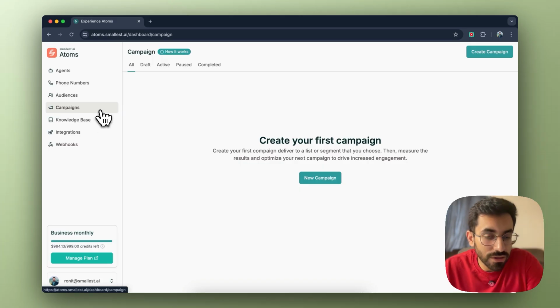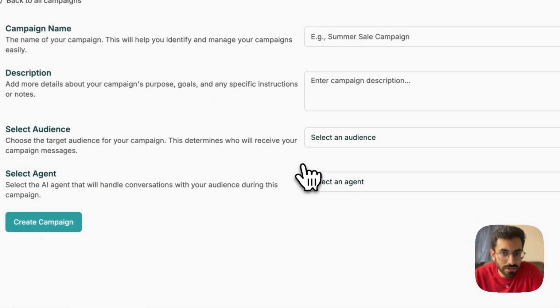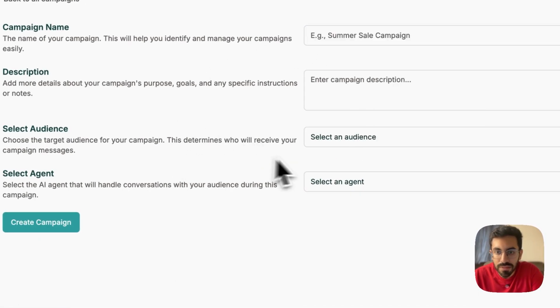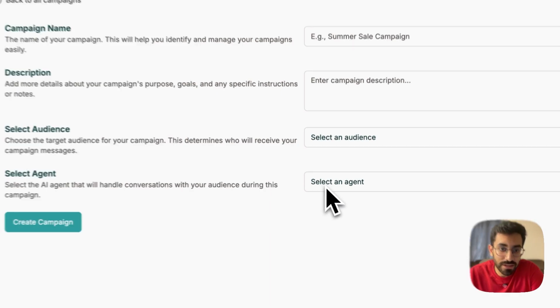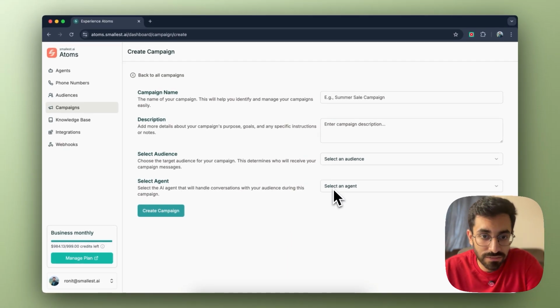Yeah, so once you've done all of those steps, you go ahead, create a new campaign, give it a name, select an audience, select an agent. You'll select the debt collection agent for this case, and then you can create a campaign and your agent will start calling all these numbers. So that's how you deploy an AI agent, in this case for debt collection.